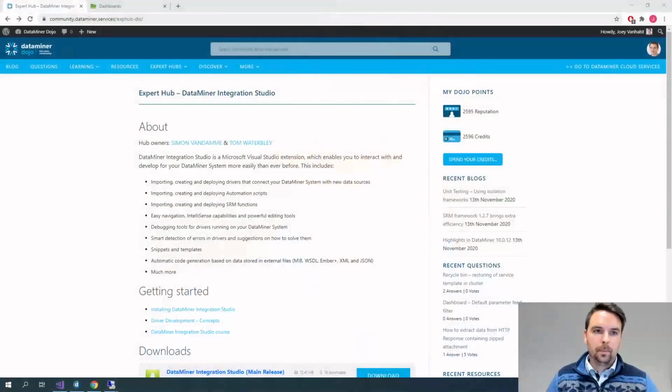But before I show you the actual script I created, let's first connect to DataMiner Dojo so I can show you where you can find this community package.